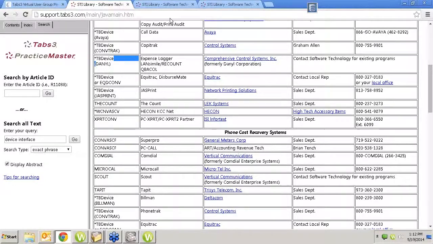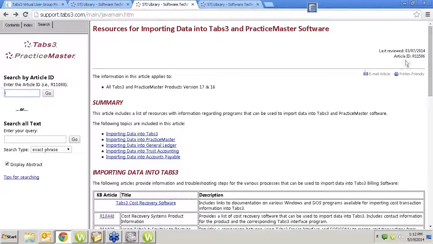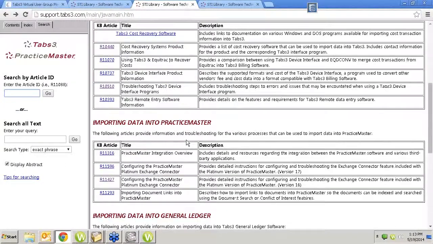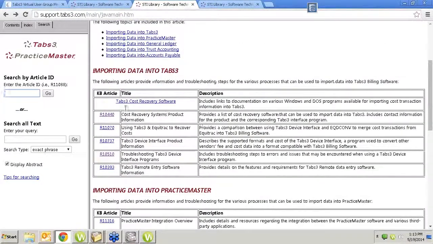Now the way it works, I'm going to switch over to this next article. This article number R11506, I didn't tell you the article number here because it really contains obsolete information. I just wanted to point out that we no longer have a whole bunch of different programs. Article number R11506 is kind of like your catch-all for all the different information about getting stuff into Tabs and PracticeMaster. Now, what you want to notice is that up here we have the cost recovery software and the cost recovery product information, and we have some information about Equitrack because it's so popular. We might have CopyTrack. I don't see it though.